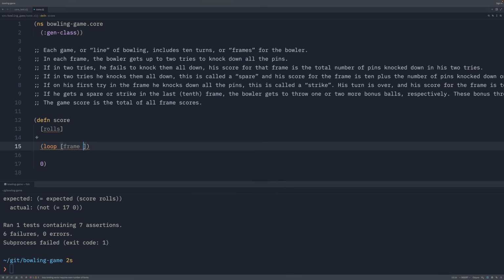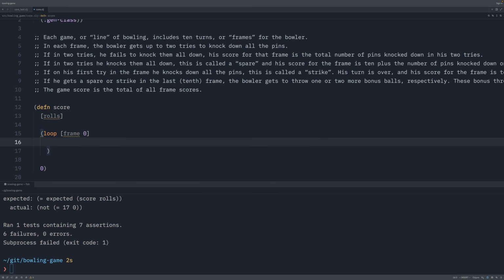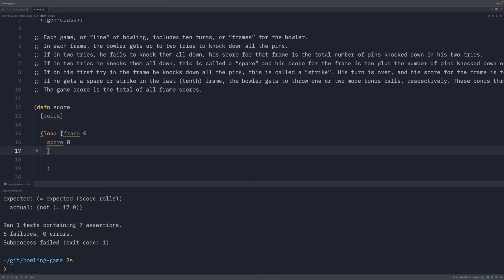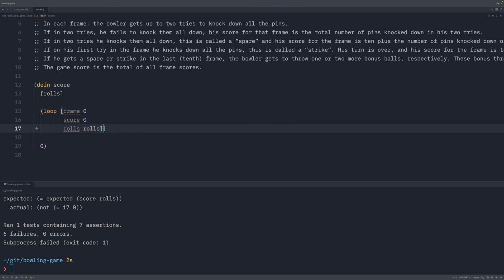So let's say frame, and we'll start from 0. So the last one will be frame 9, right? What else do we need? We want score, right? And we start with 0, and then we want our rolls. That will be the things that we track in our loop. So now we need to identify edge cases of the frames, right?